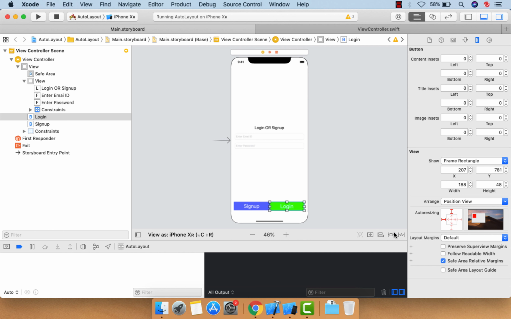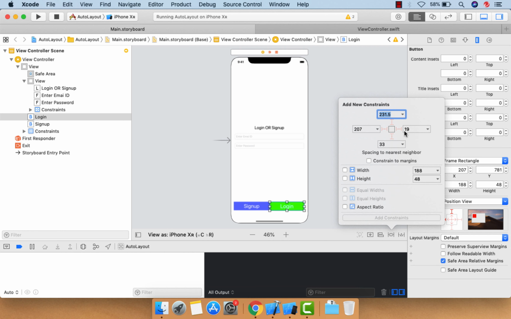Just click on this button, add new constraints, and guys, here I want to give a space of 0 from the right and 0 from the bottom. So let me choose the bottom. And guys, one more thing here, be careful about it. If you click on this arrow, then it's going to show you two things.